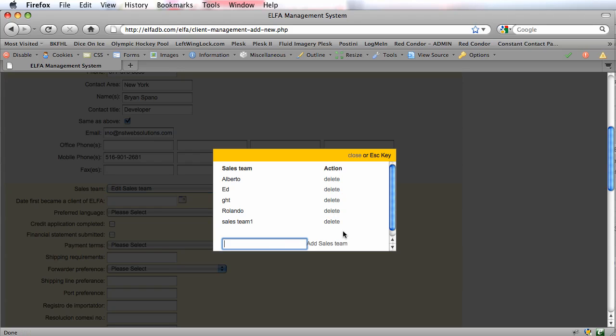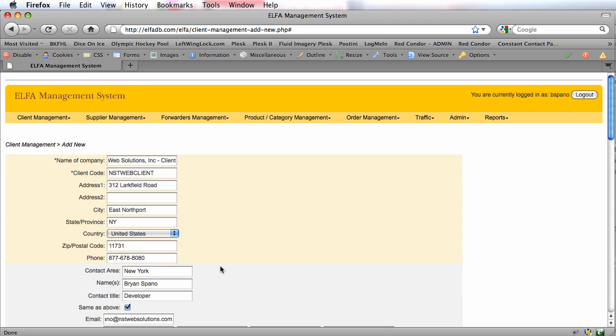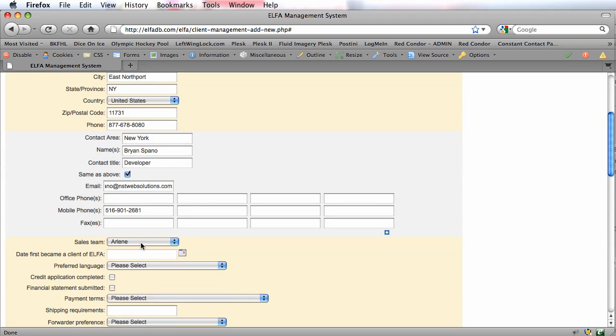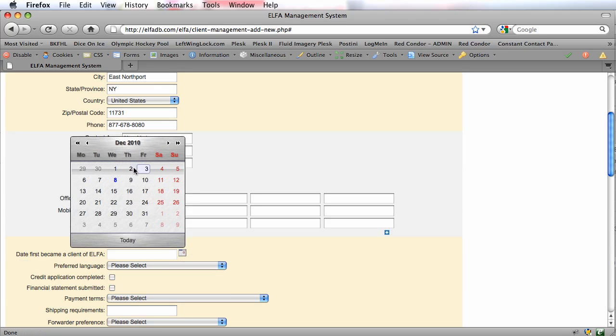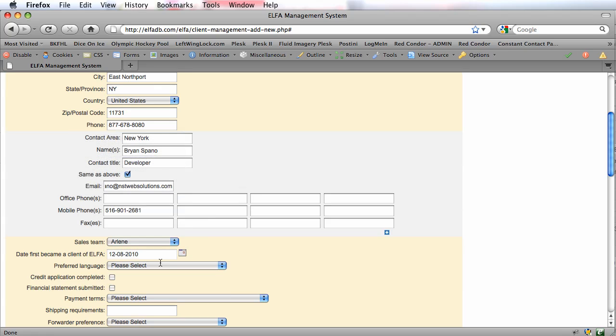So if I add and say, okay, this is going to be Arlene is my sales team. Okay, so if I click add sales team, it brings me back up into the system, but it shows me that it's selected in my new drop-down. So now they're always a part of this drop-down. This date picker allows you to choose which particular date that we first joined. I'm just going to say today.